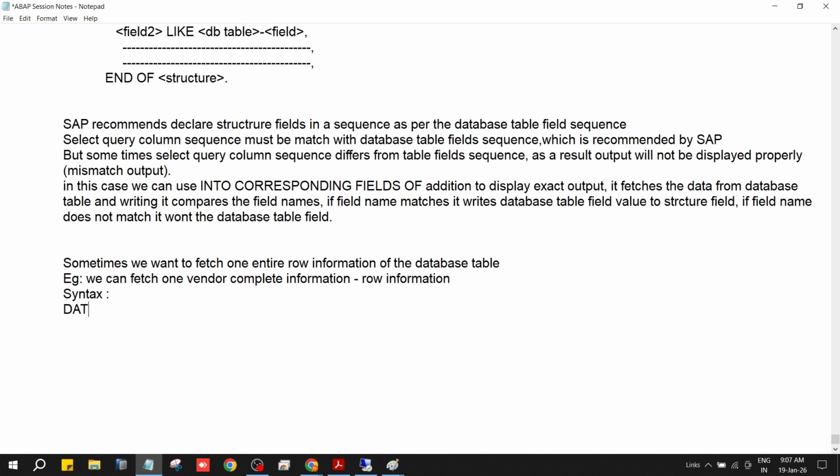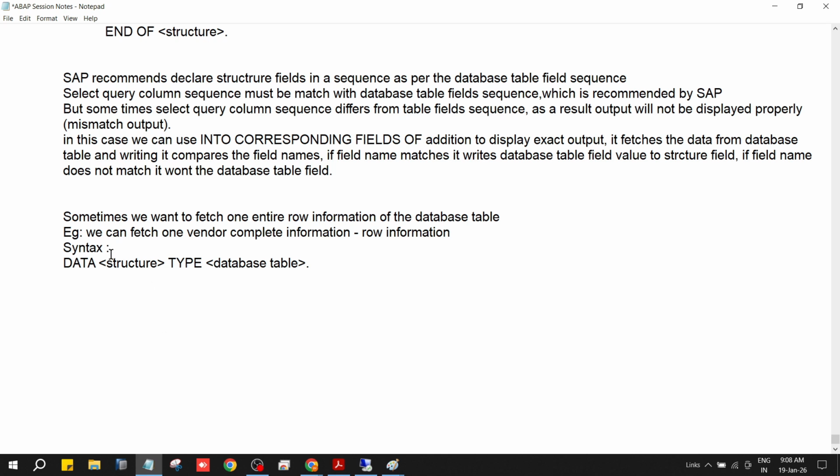The syntax is very simple. Data, then directly write the structure name, type, DB table, meaning the database table. That's it. Simple. So you know the data keyword is used to declare a structure: data followed by the structure name, type, followed by the associated type. Here the associated type is an existing database table. It can be a built-in table or our own table, anything.